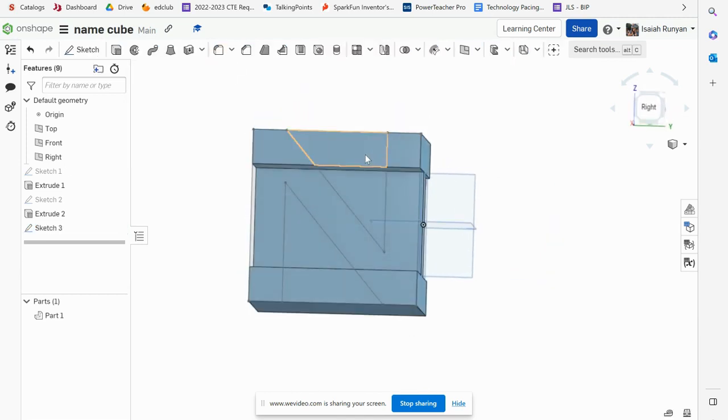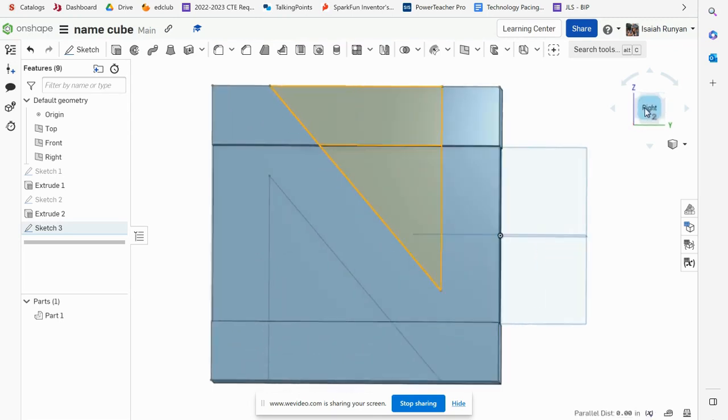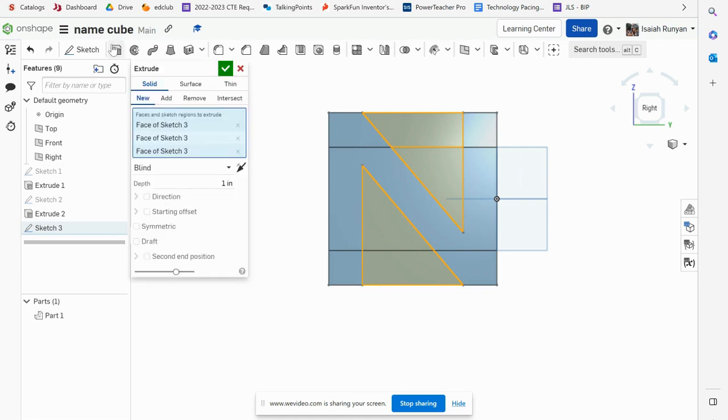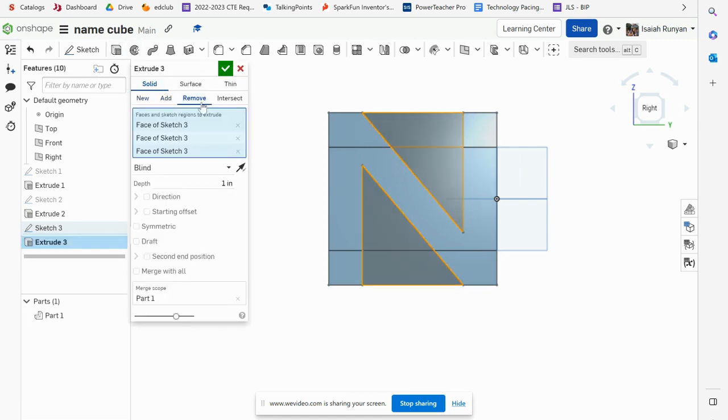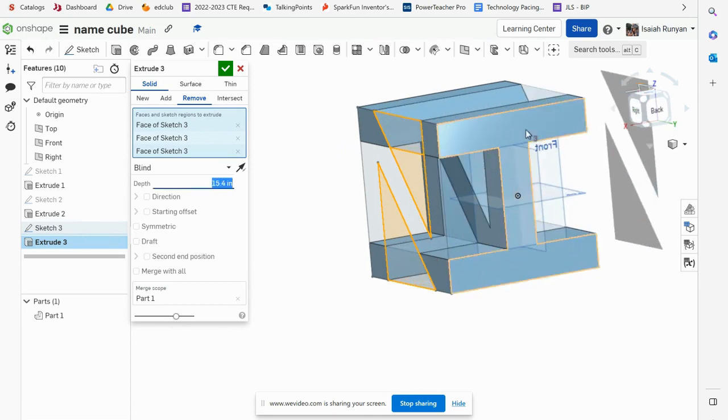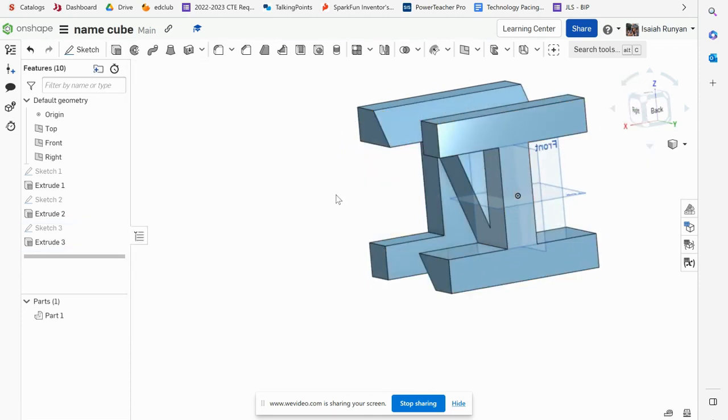I'm going to do the same thing I did before. I'm going to click on this part of my sketch, this part of my sketch. Sorry, let's get zoomed in. Okay, that part, this part, and that part looks like it came together. And then I'm going to do the same thing I did before: extrude, remove, grab it all the way through, and hit accept.